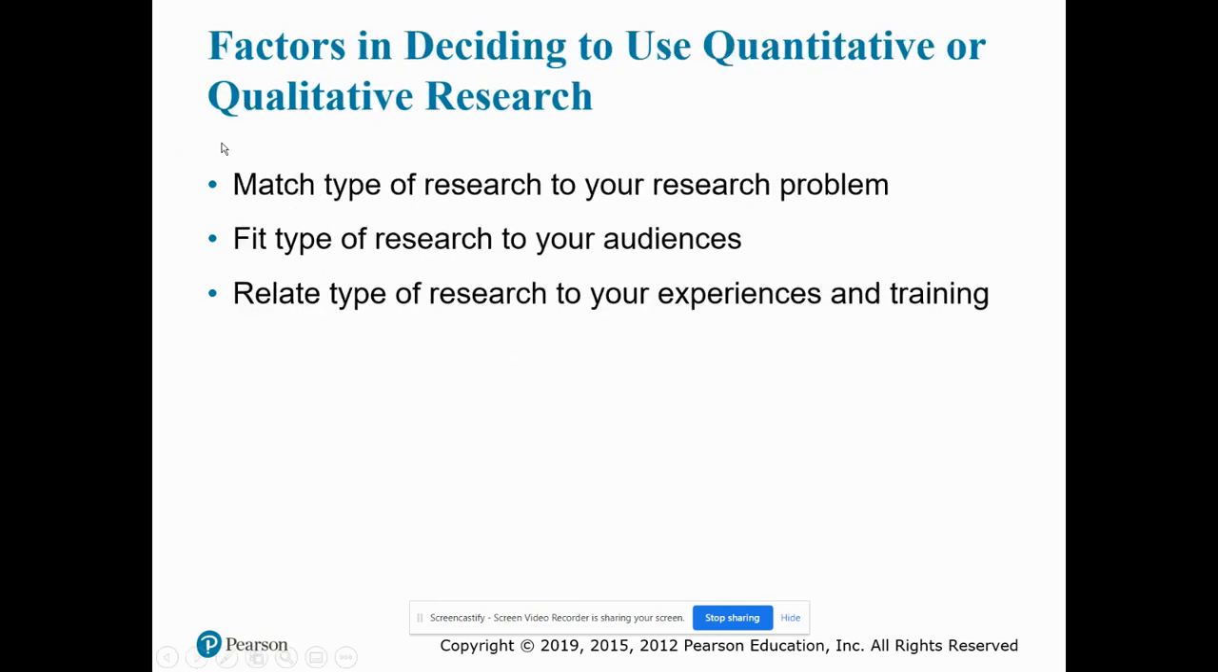Okay, so factors in deciding to use quantitative or qualitative research. Match the type of research to your research problem. Fit the type of research to your audience. Relate the type of research to your experiences and training.